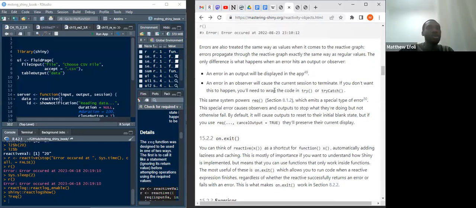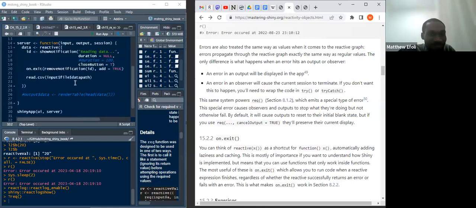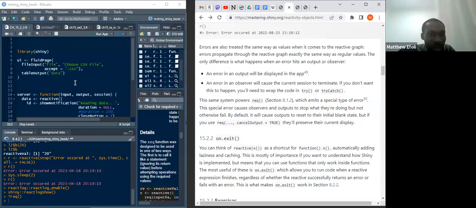Okay, this special error causes observers and outputs to stop when not otherwise true. By default, the counter output is set to the initial blank state. But if you use req on the counter output to observe the occurring display, I remember I tried this. I just don't know why I can't find where I did all of this earlier.